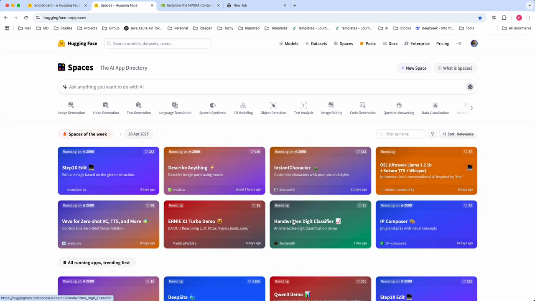Third, no DevOps required. Hugging Face handles the hosting and compute. You don't need to worry about setting up servers, containers, or front end infrastructure. And fourth, try models before using them. Before downloading or integrating a model from the Hugging Face Hub, you can try it directly in a Space.